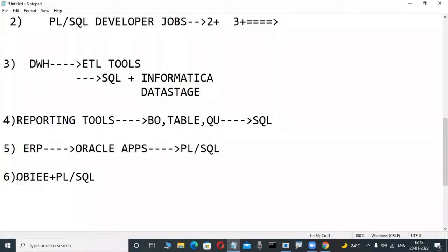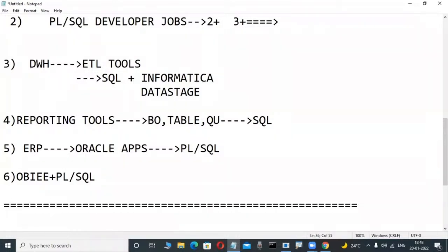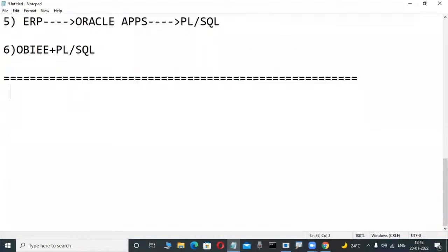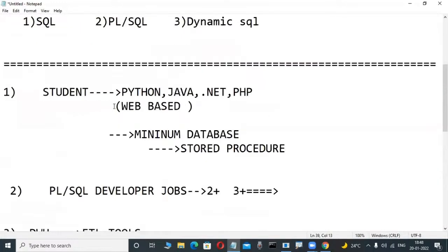Again, there are different persons. Suppose you are not interested in the programming side. Now you want the administration side, you want jobs only. In that case, DBA courses are there. Oracle DBA, SQL Server DBA, MySQL DBA, database administration courses are there. These persons also need minimum knowledge before learning those courses. Minimum SQL knowledge is required. These persons also learn these types of courses.